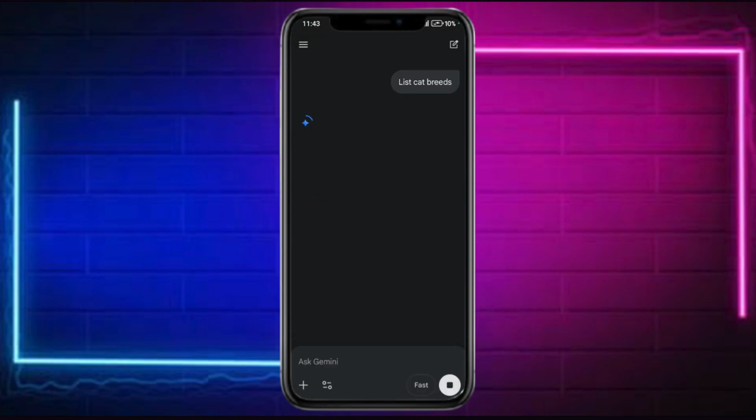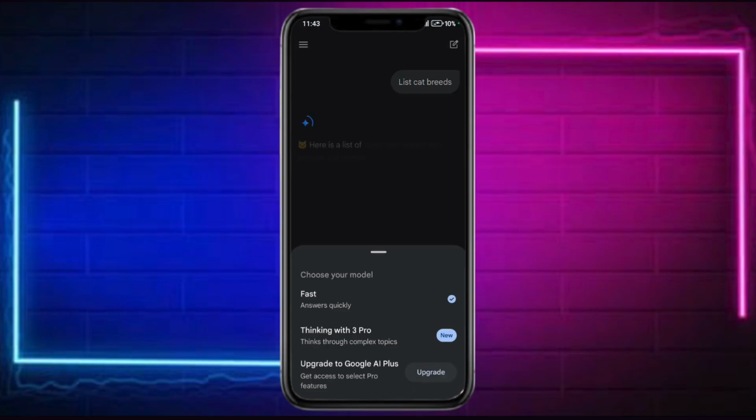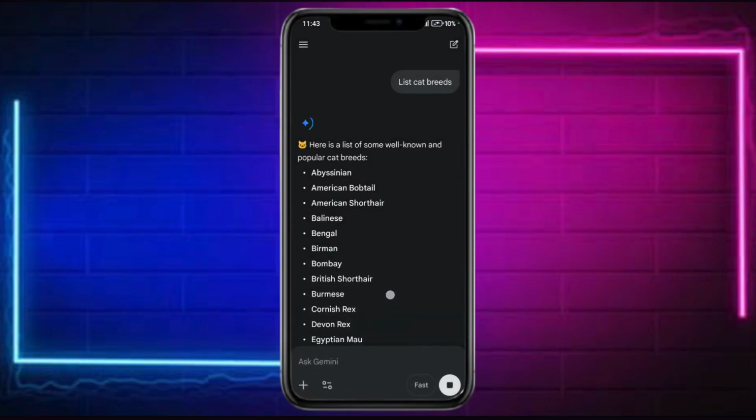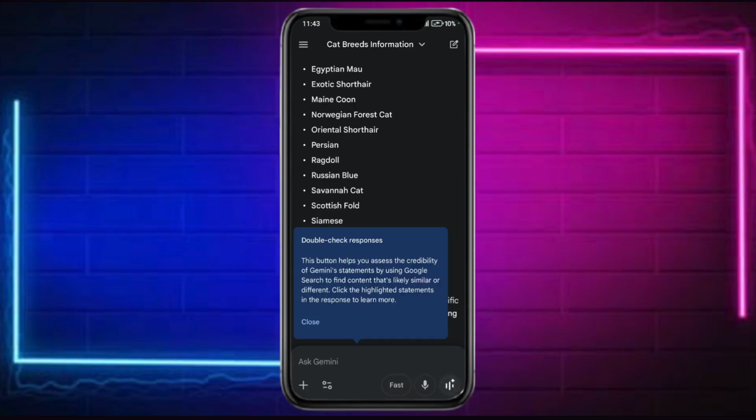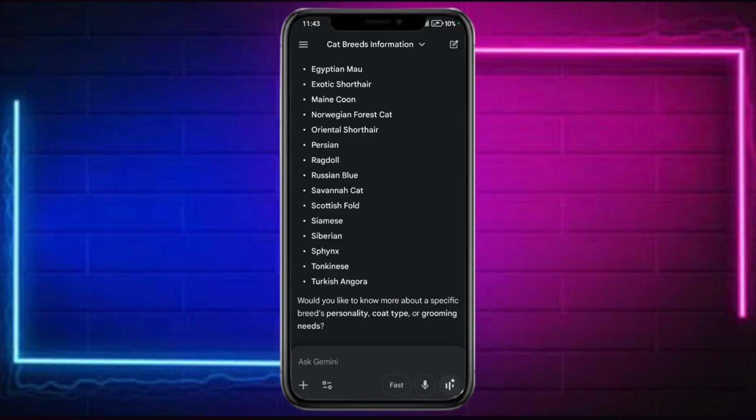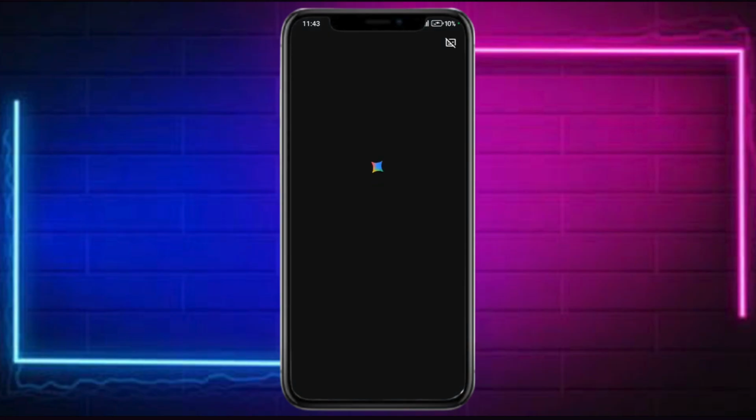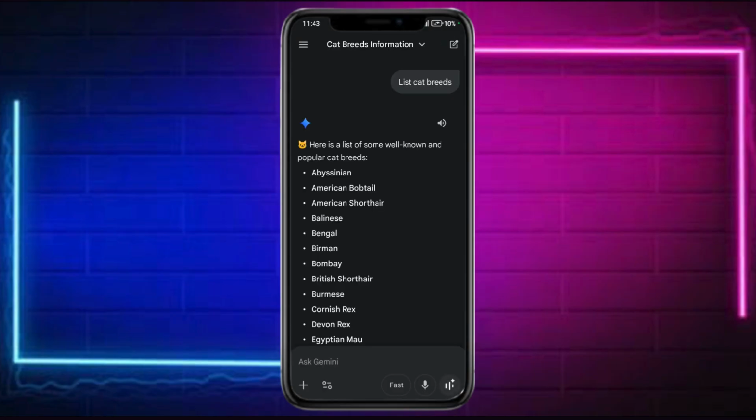You can also choose right here your mode, such as fast, 3 Pro, as well as Google AI Plus. After that, you can see right here the response. It works like a chatbot, but you can also use it right here to generate images, videos, and links. You can also attach images right here if you would want to.